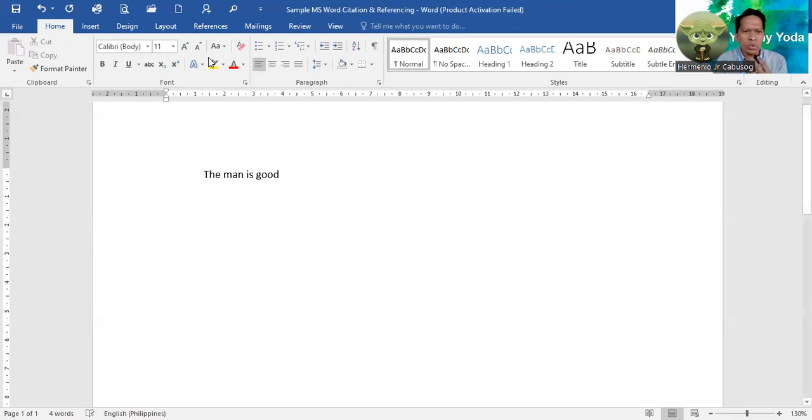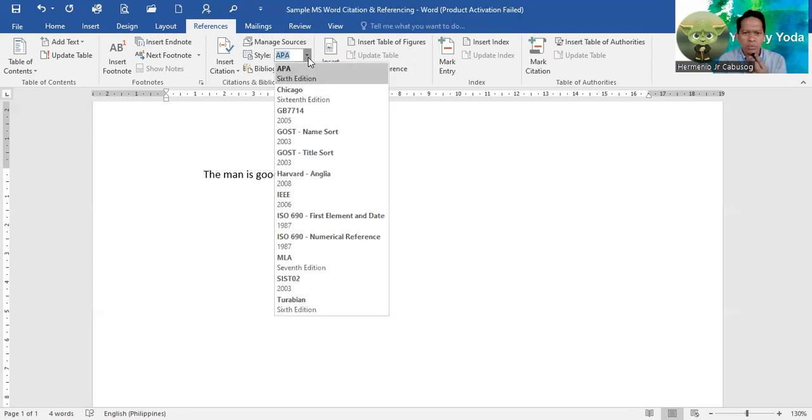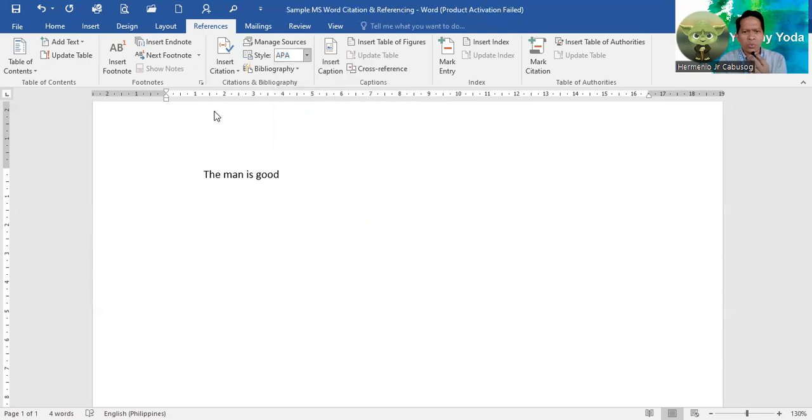So the first thing you do is click the reference tab. And after clicking the reference tab, you choose the style of citation. In this case, we have already chosen APA. There are so many styles of writing. You have Chicago, you have Turabian, MLA, and so on. In this case, our Microsoft Word has the 6th edition. So we click APA, and we have already our style.